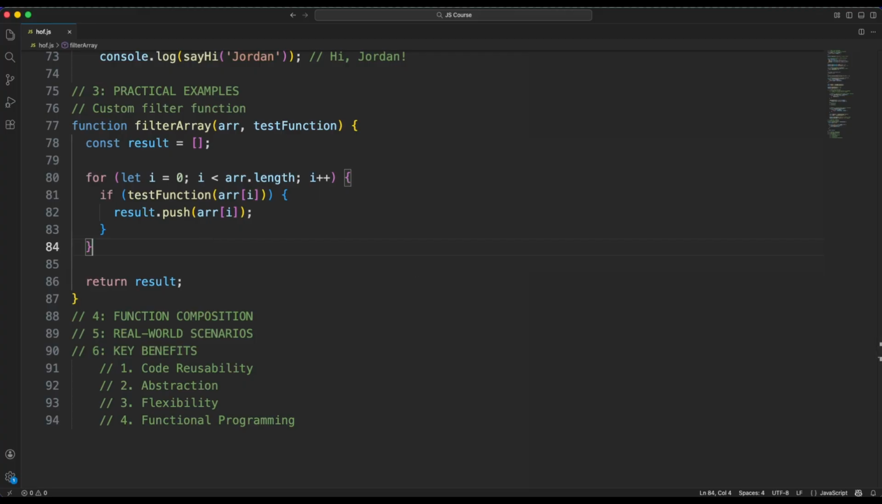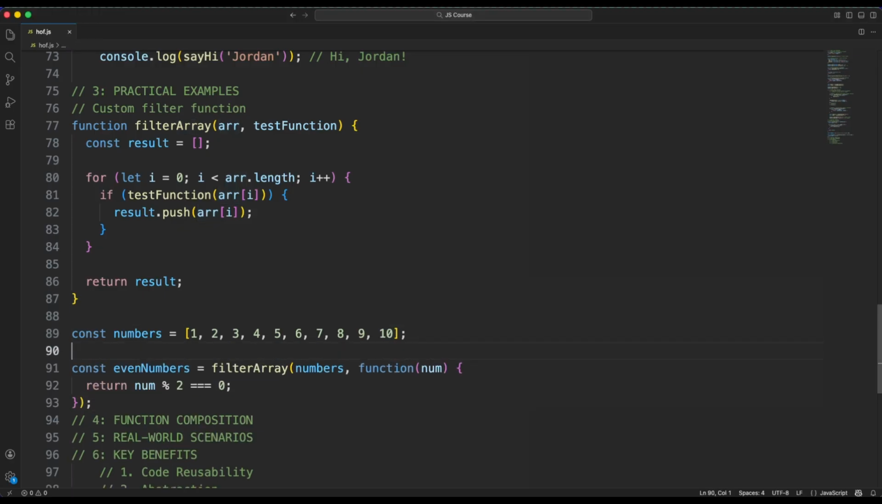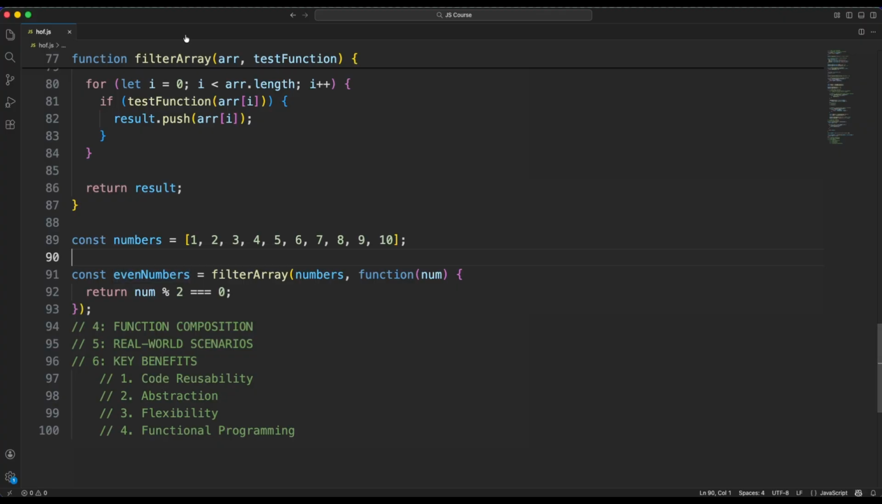Great. Now test it out. First we have an array of numbers. Then we create another variable and store the values. This is the filterArray. The first parameter it accepts as an argument is the array. The second parameter is the function. This function has another parameter, number, and this number is modulo 2, triple equals 0.